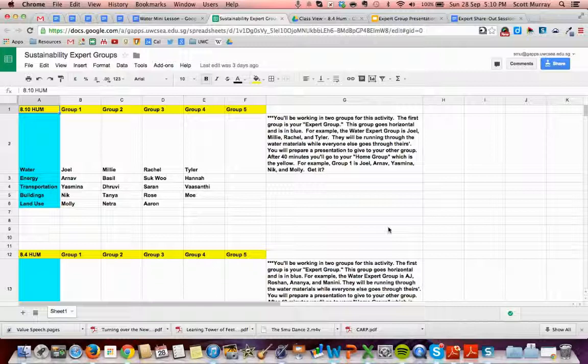So where we're going to go today is we're going to continue to explore the main features of infrastructure. And so you will be broken up into expert groups. So over here, if you are 8.10, you are going to see, and this has been made available to you as well through the class view folder, what we have here. First you will work in the groups across. So for example, water is going to be Joelle, Millie, Rachel, Tyler, so on and so forth across.